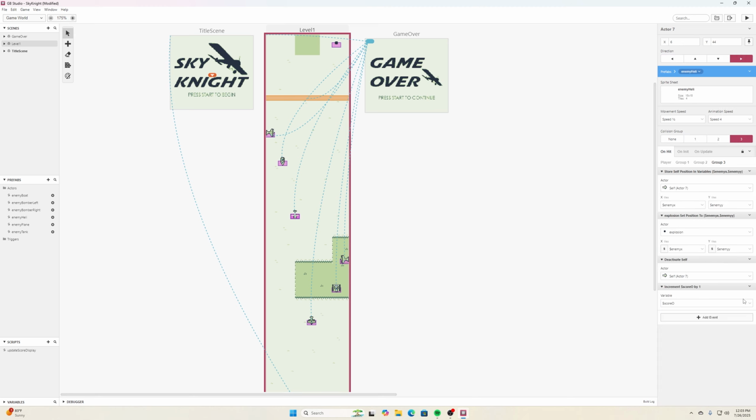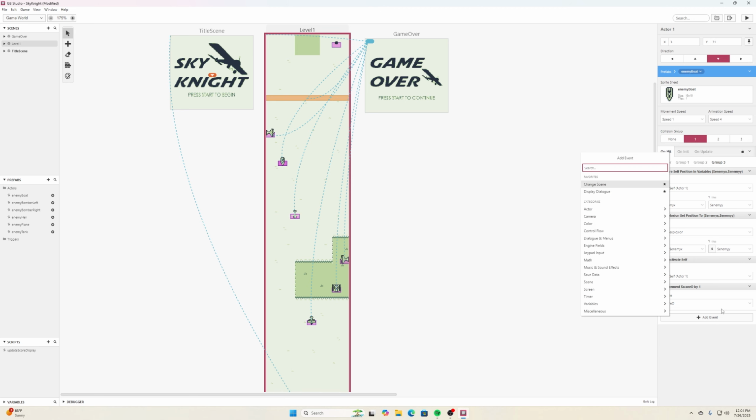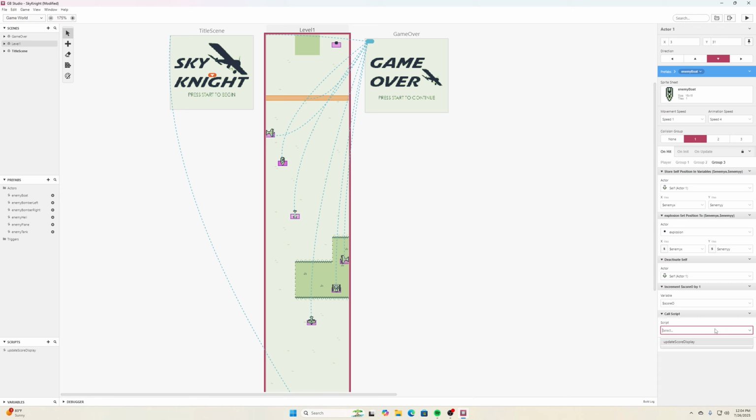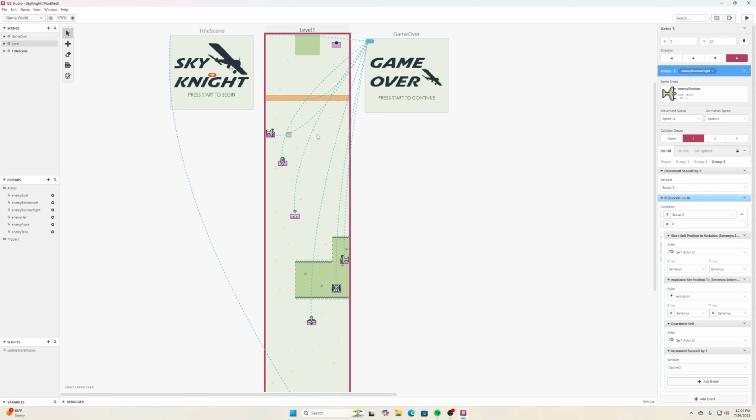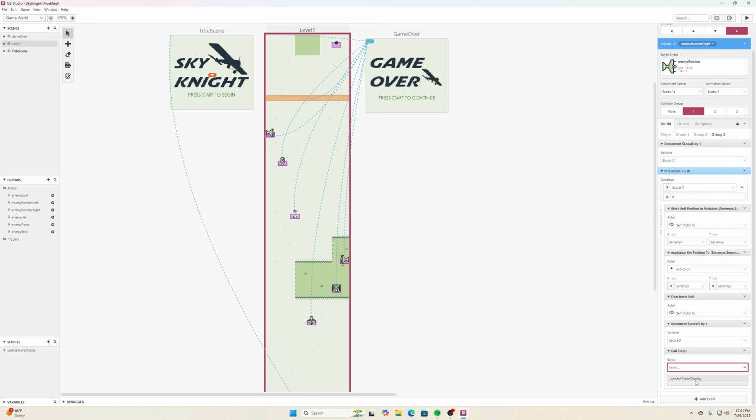This one only has one hit point, so we can just put it right down here and add an event. Call script update display, apply the changes. Go to our boat, same thing. Call script, update score display, and apply changes. And then our enemy bomber. This one has multiple hit points, so we just need to make sure it's in the if part. Call script and update score display and apply changes.